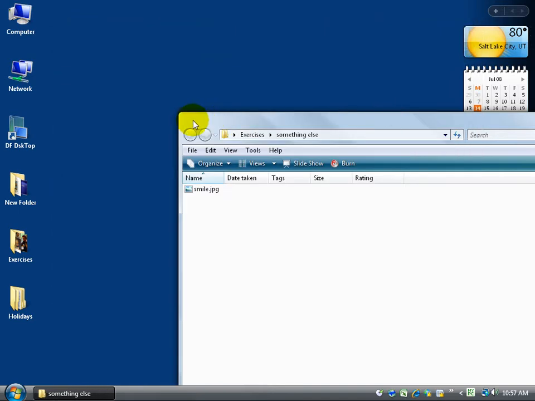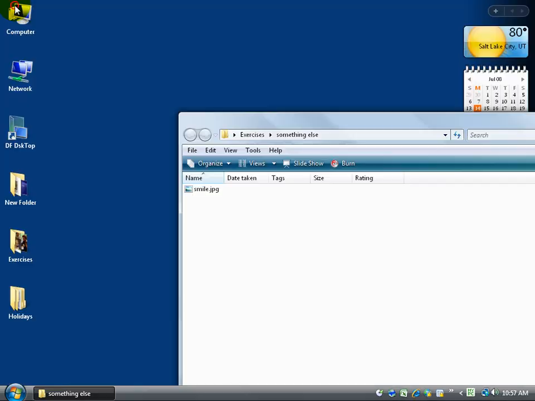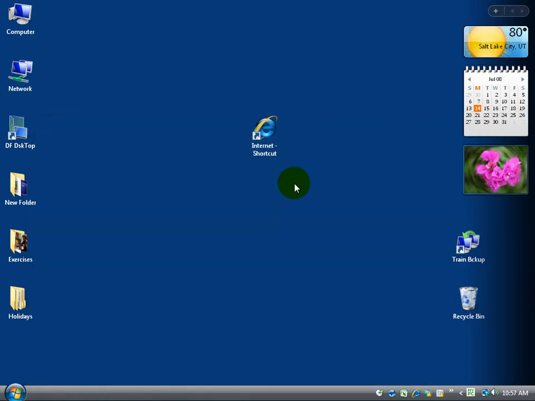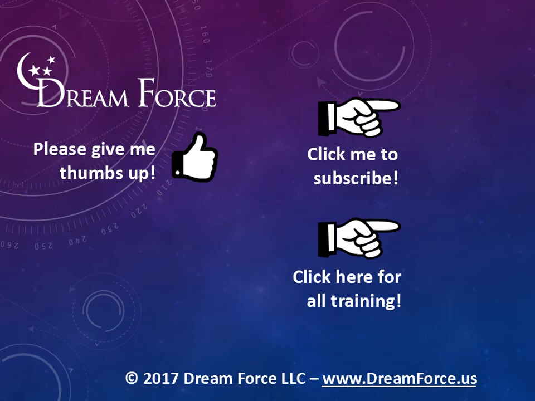Also, if you double click really fast in the upper right hand corner, it'll maximize it. Once it maximizes it, if you double click really fast, it'll restore it. And I can also close. And finally, for you HP users, I doubt this is available on anything else, but if you hold down your Control Alt and the letter S, it'll actually bring up the HP support information, the model number, product number, and so forth. Thanks for watching.